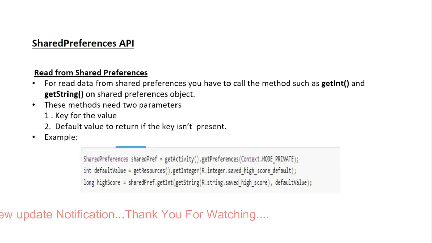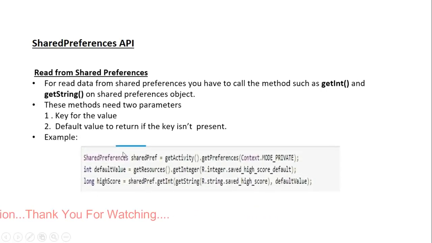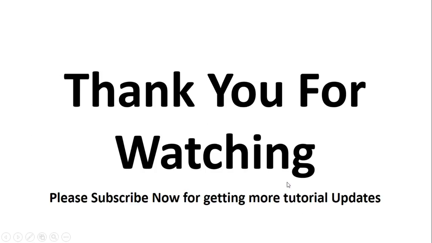So here is an example. Here the first step is to get a shared preferences object. Here the default value is obtained from the strings.xml, and here we call the getInt method on the shared preferences object. If the key is not found, it will return the default value. I hope you understand the basic concepts of how to use shared preferences in an Android application.